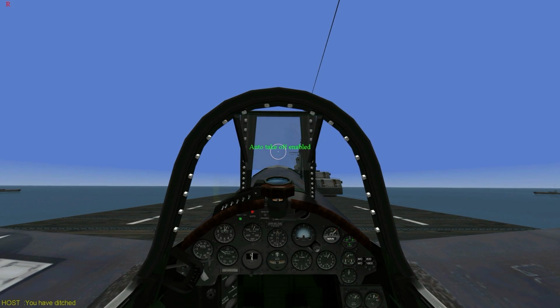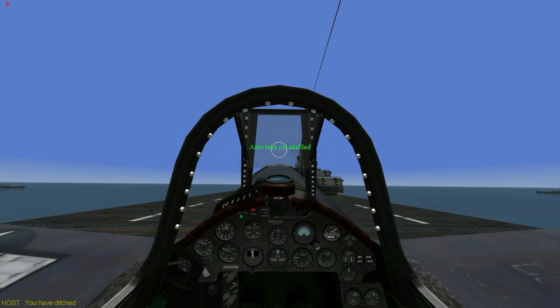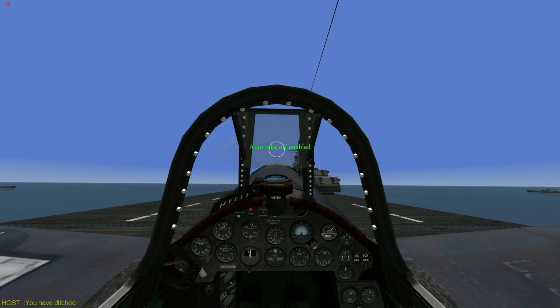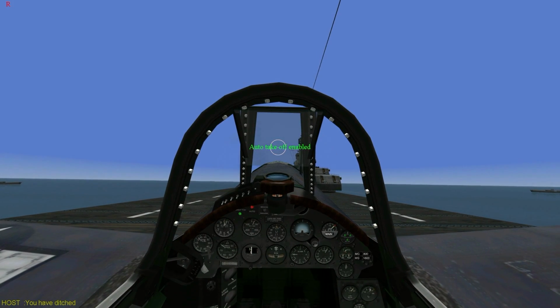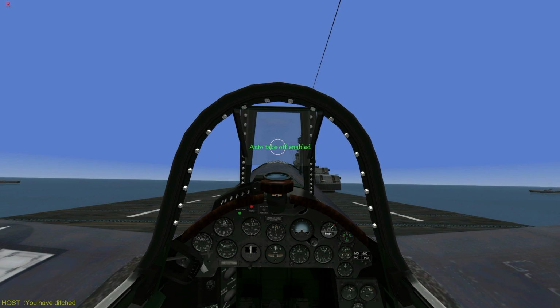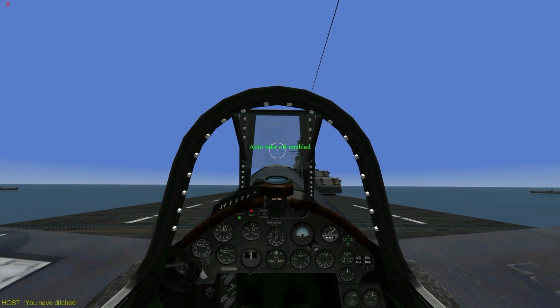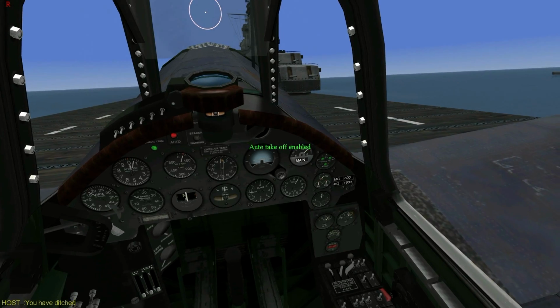Auto takeoff will work on carriers unless the carrier is turning or your plane is loaded up with ordnance. When the carrier is turning, then you can either wait for it to straighten out or manually take off. Taking off from a turning carrier though is very dangerous and requires a lot of practice.